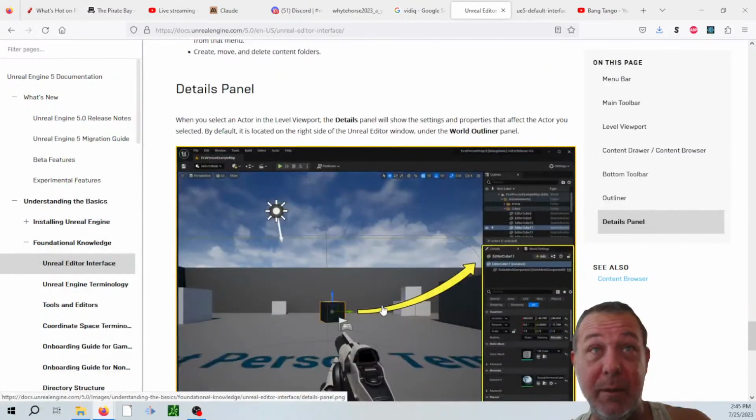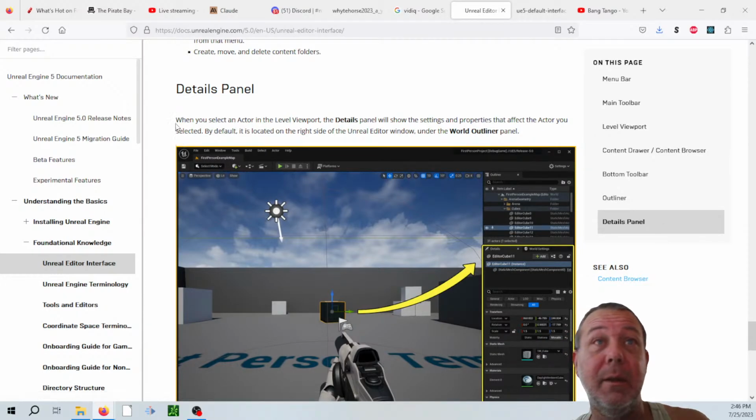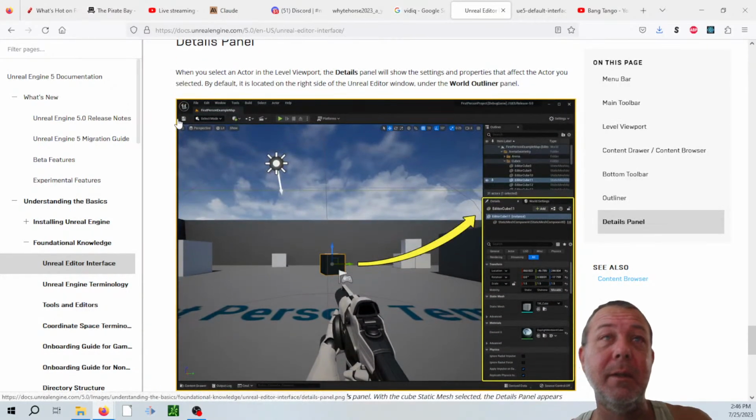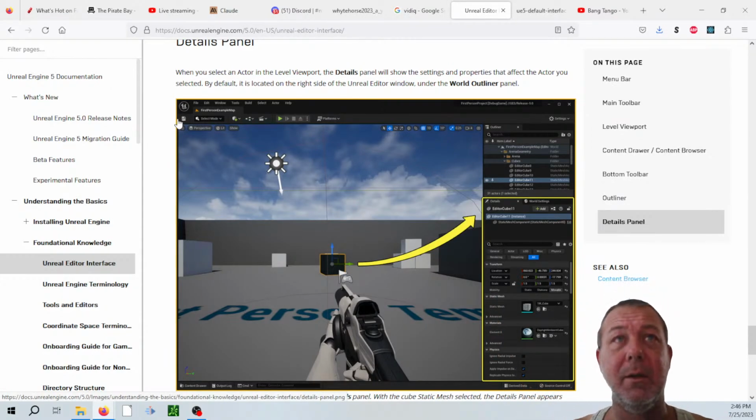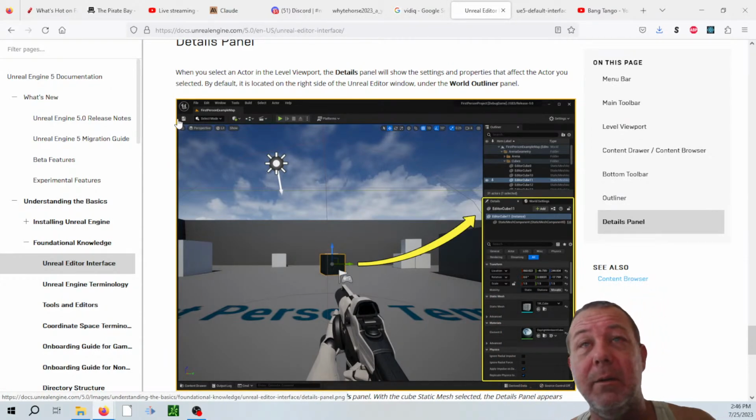Now the details panel. So they've already shown it to you here. That's useful in a tutorial like this. And I don't have to flip back and forth between screens for you. Okay, so yeah, when you select an actor up here, it brings up the details down here. That's all the settings and properties that affect it. By default, it's on the lower right.